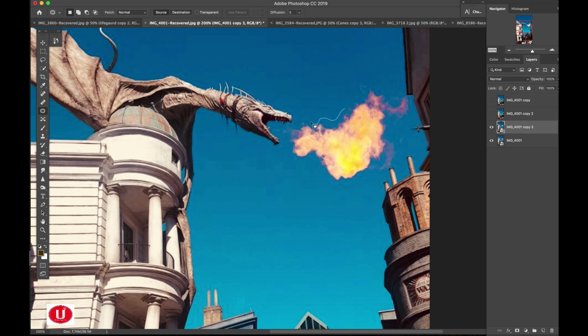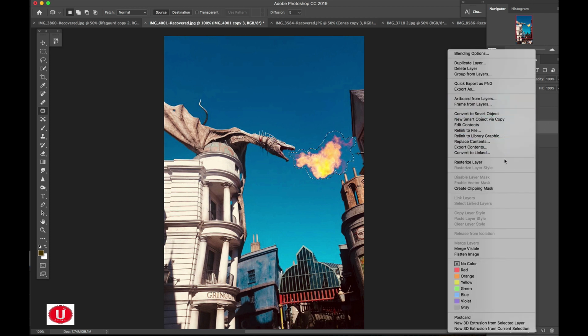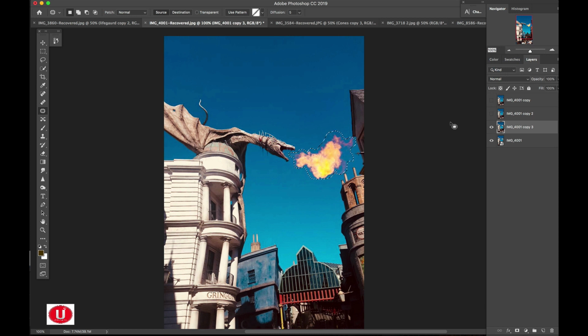So I'll just click and drag and get a nice selection here. And you'll see that I've got my marching ants, and that means that I have a selected area that I want to remove. Some of these will ask you to rasterize. Okay, so you can just right click on the layer to rasterize it. So you will see what a fantastic job Photoshop does, even though I've got different values of blue here from light to dark. Photoshop does a fantastic job with this Content-Aware Patch tool.